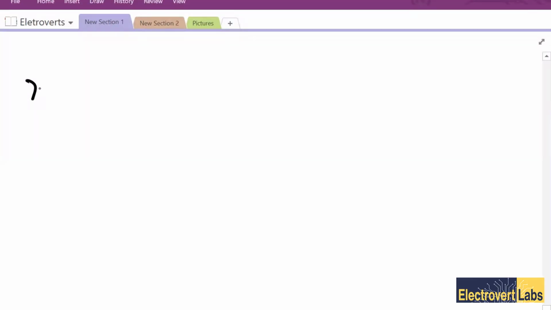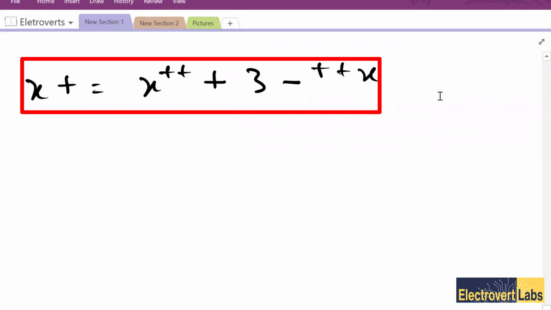The question is x += x++ + ++x - ++x, right? See, the assignment operator will be executed in the end.